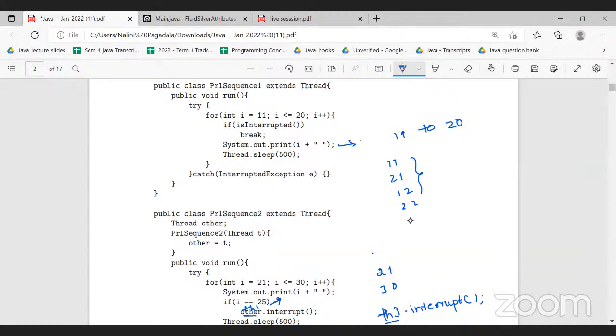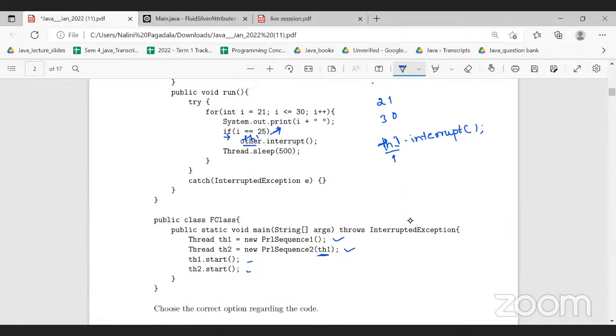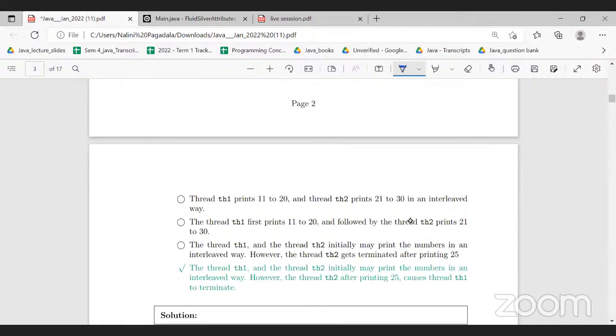Let's say it is 16. While it was iterating, it will print 16 and then sleep. And while it is sleeping, it will get an InterruptedException. That's all. So anyhow, the thread will terminate after T2 has encountered the value of 25. Until then, all the values will be outputted in an interleaved manner. That's all. Okay, you can see the options.